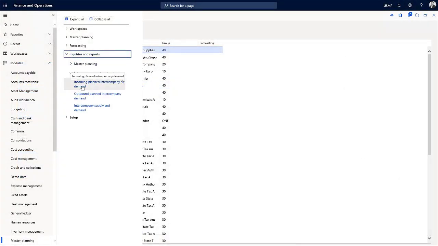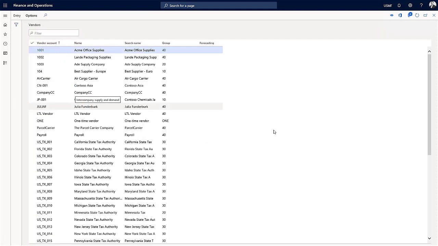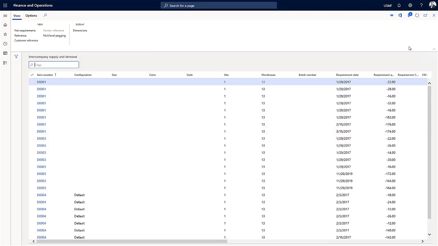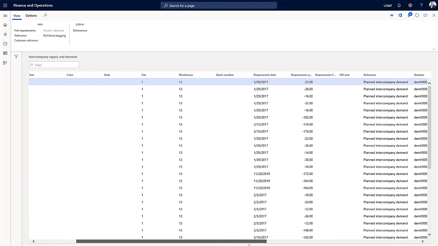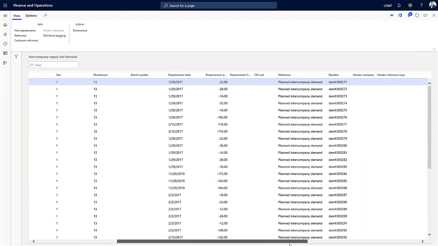The master planning has completed. Now let's take a look at the intercompany supply and demand. On this screen, you can see for the intercompany master planning that we ran, we have planned intercompany demand orders for the date that we ran.